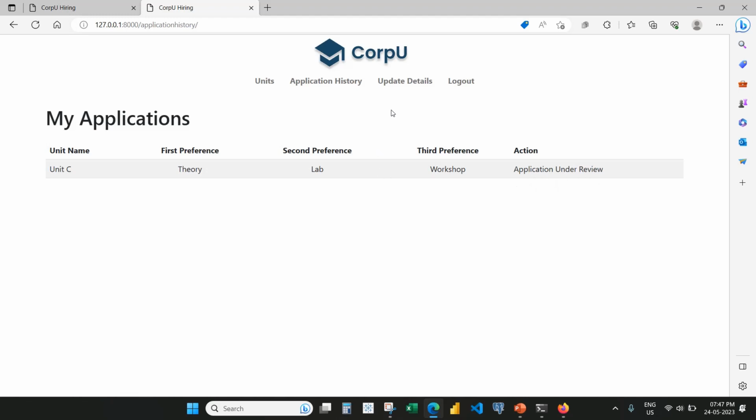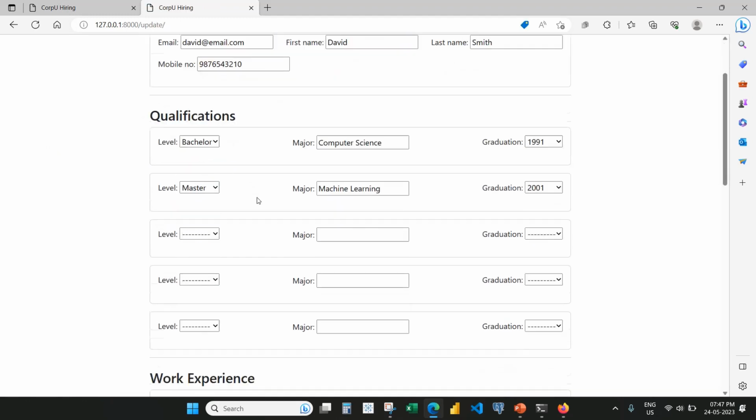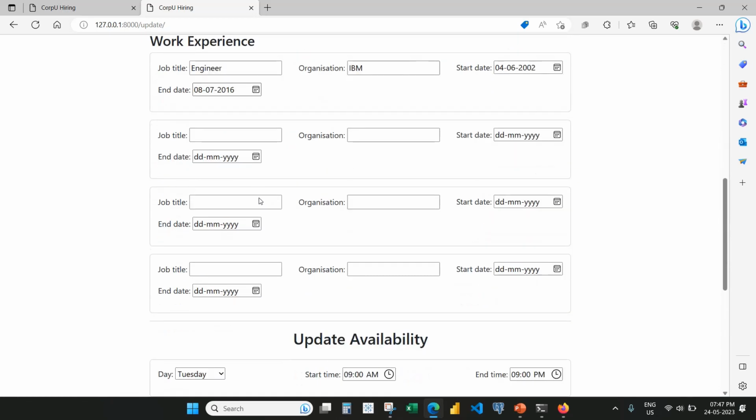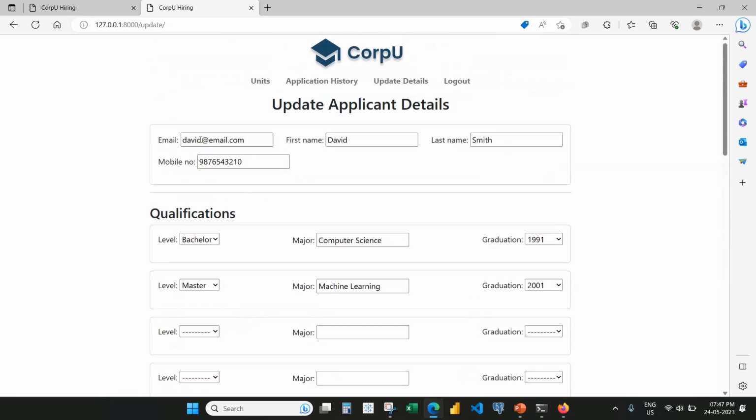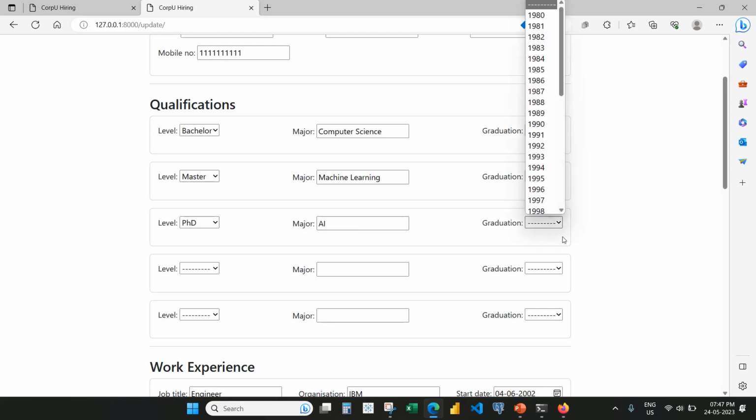Now let's move on to the update applicant details feature, which allows applicant 1 to modify their personal information, qualification, work experience, and availability. Let's say applicant 1 wants to update their email address to so and so and the mobile number to so and so. Along with personal details, applicant 1 wants to also update their qualifications and work experience to so and so.